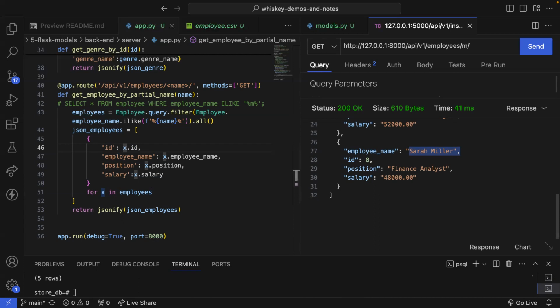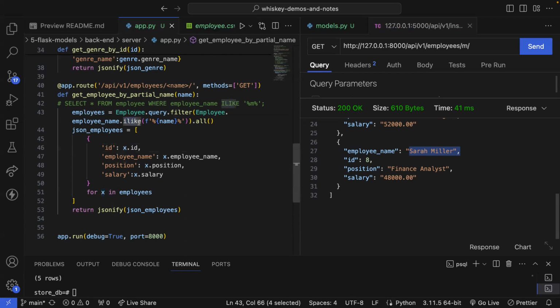Go ahead, Jens. So there we used the ILike because was it the ILike that was not case sensitive? That's correct. Okay.